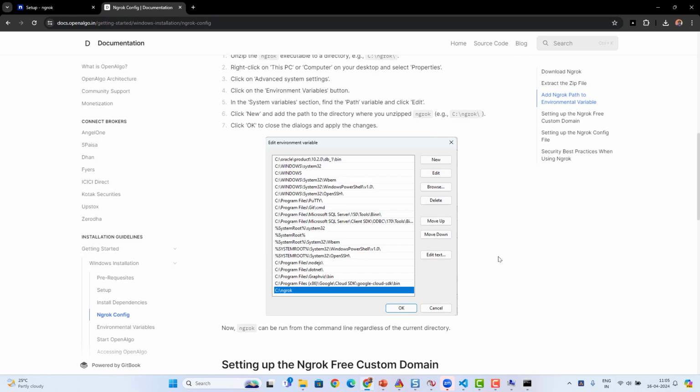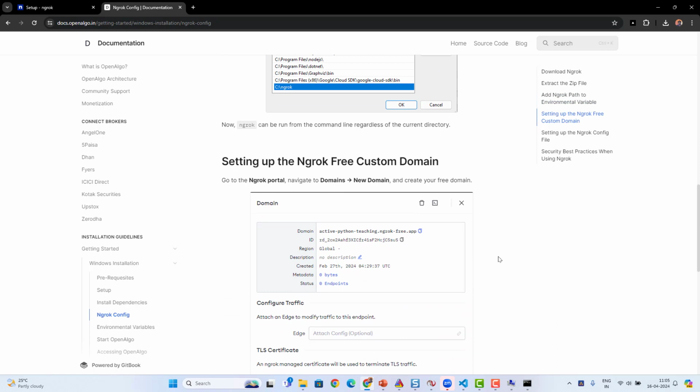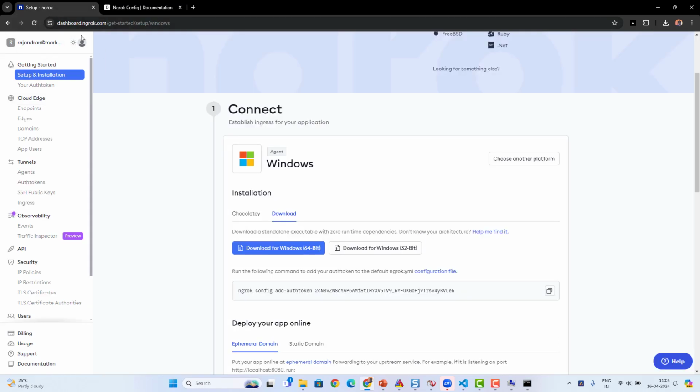The next step is setting up the Ngrok free custom domain. Let's see how to set up the free custom domain. You have to go to the Ngrok portal, navigate to Domains and New Domain, and create a new domain over here. That's what we're going to do here. I'll go to the Ngrok portal.